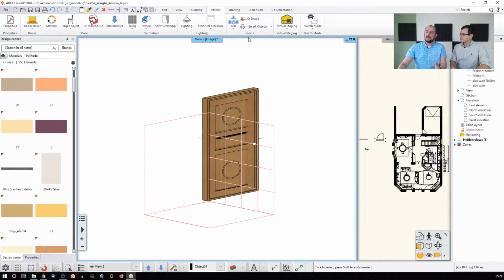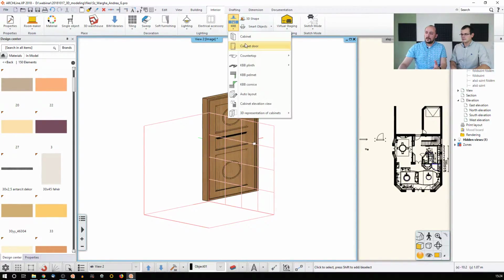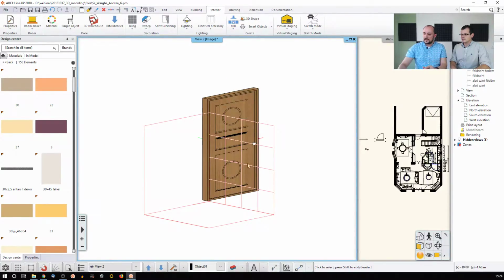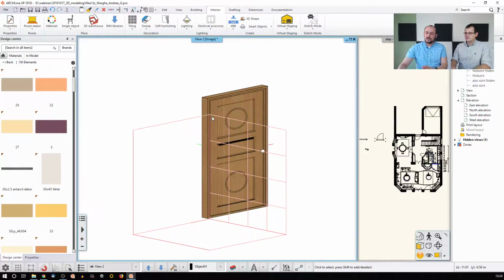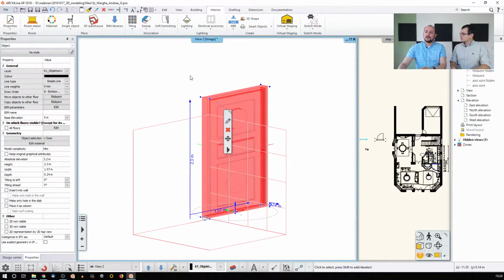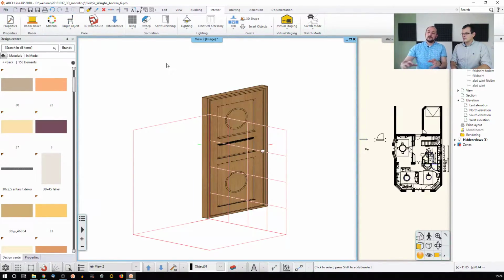You can even use the KBB tool, the cabinet door, which we will again cover a little bit later, and design such a shape, and then save it as an object, which is you select this whole thing around and say, okay, this is a single object, a new object, and then you name it. And that's the point when you can turn it into a door. In the same way, you can turn a specific object into a window as well.